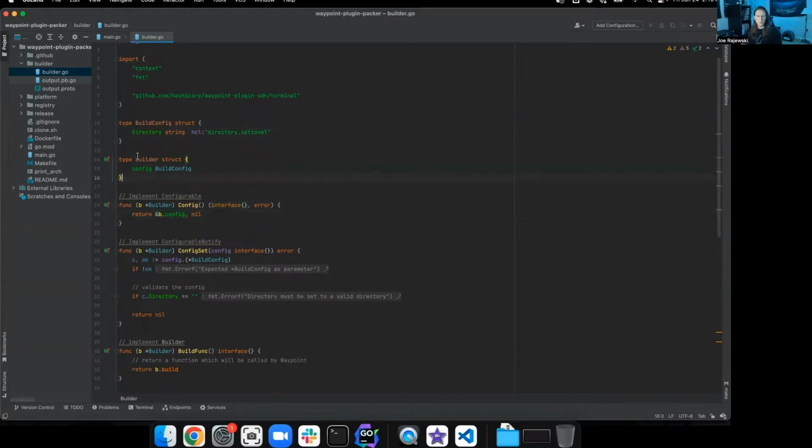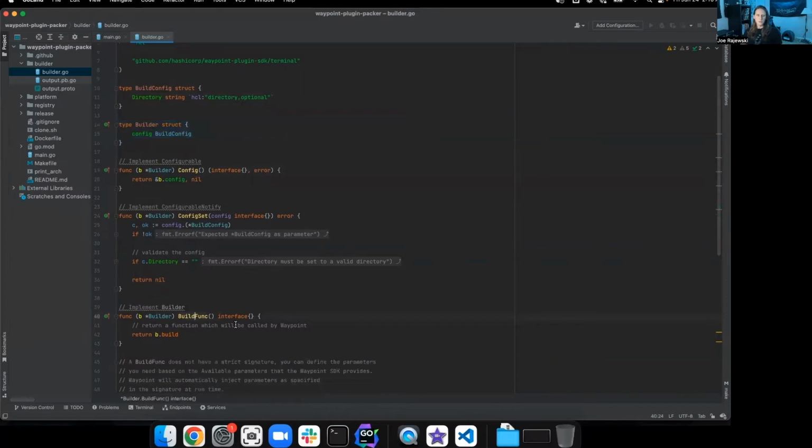But taking a closer look at this struct, the builder struct is actually what's implementing the builder interface to make this a builder plugin. The configurable interface is optional, but in general, plugins tend to have configurations. It's not absolutely necessary, but they can, and this one does. But builder becomes the builder plugin by implementing the function build func, because that's the interface for a builder plugin.